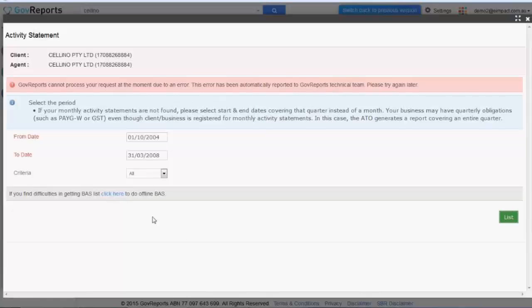Now, normally, if the ATO doesn't work, you can do the activity statements offline. When you do the activity statements offline, you do need to be very specific for that particular period. So if it's the last BAS statement, then it will be from 1st of October to the 31st of December. It has to be a particular date, because offline BAS will not allow you to do a date range, because you cannot select the particular BAS that you want to lodge.